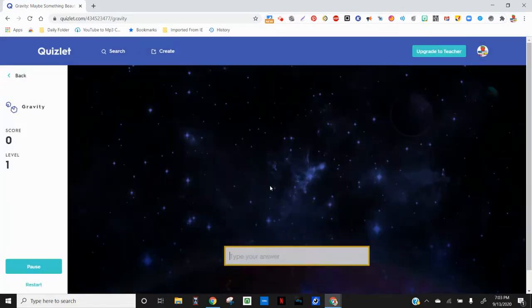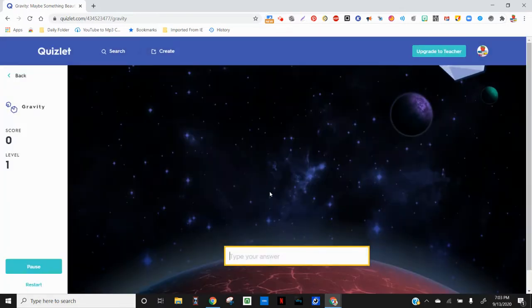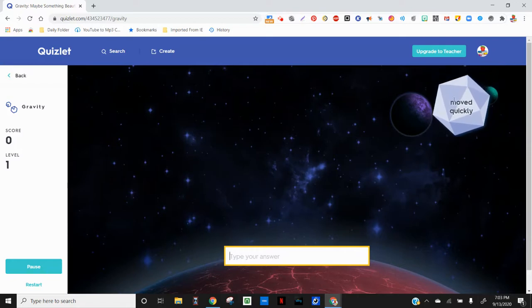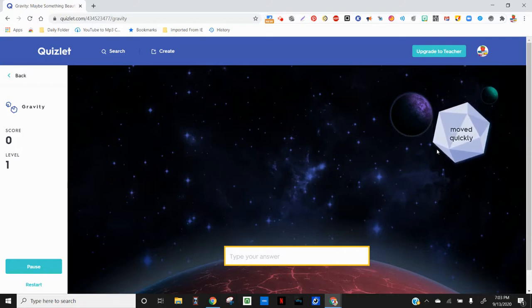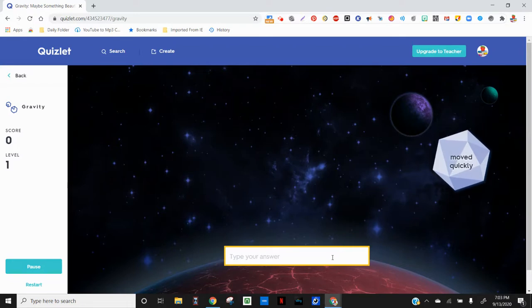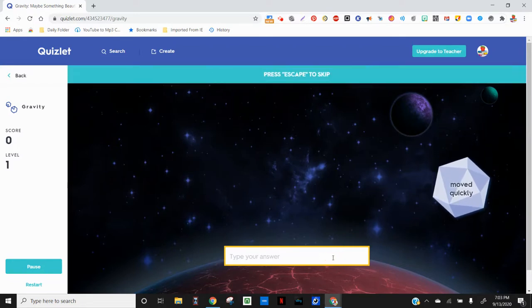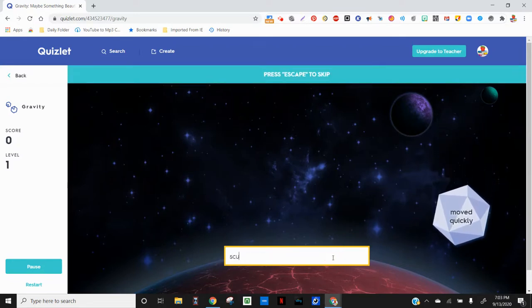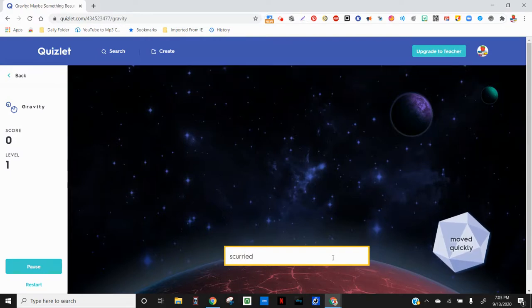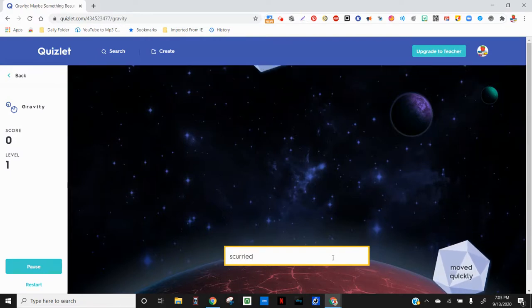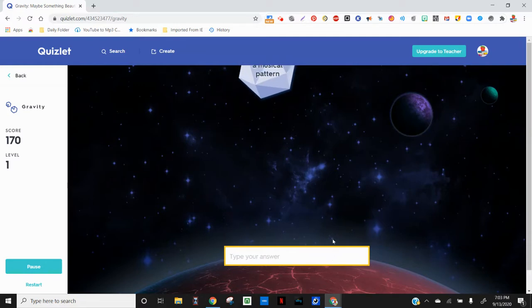You're going to start the game, and it's an asteroid game. The definition is going to come down, moved quickly. So here is where you want to look at your words on your paper, in your notebook, and type it up. You have to type it before the asteroid falls, and you press enter. And that's how you're going to be getting your little points right here.